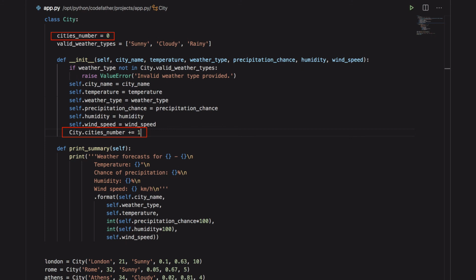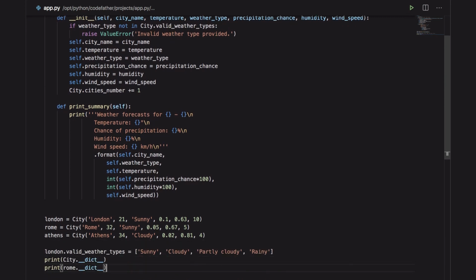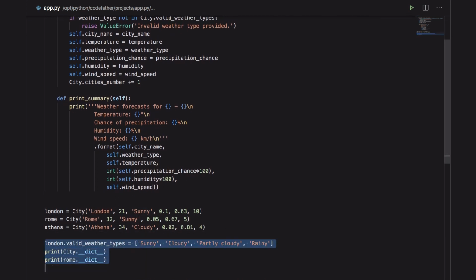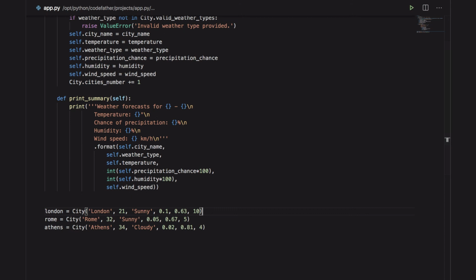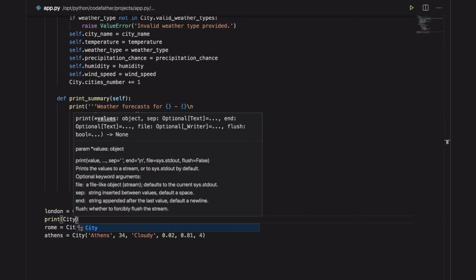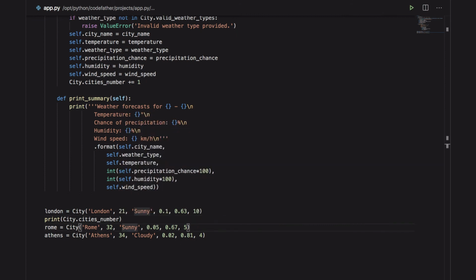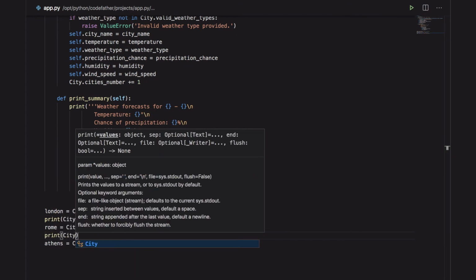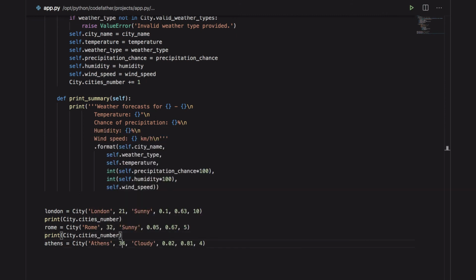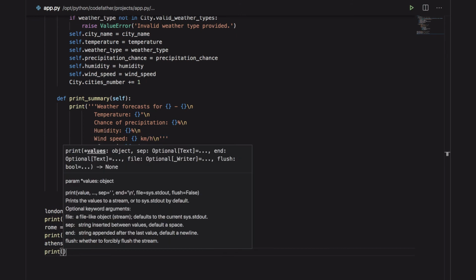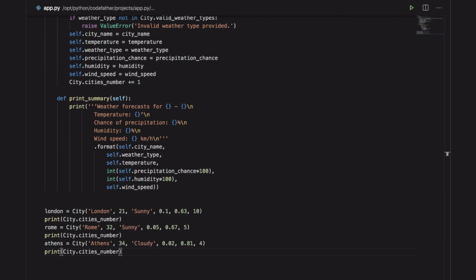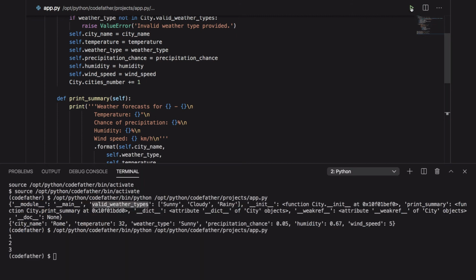Now, let's see what happens to the value of the class attribute cities_number after the creation of two instances. As expected, the value of cities_number is incremented every time a new class instance is created.